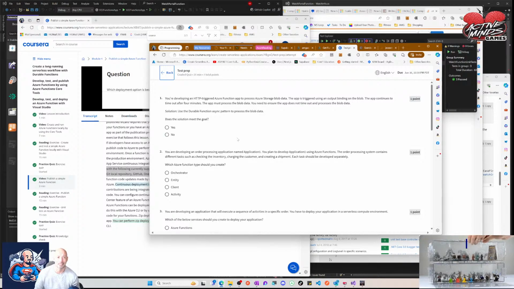I don't know it. I have to practice. You're developing an HTTP Trigger Azure Function app to process Azure blob data. The app is triggered using an output binding on the blob. The app continues to time out after 4 minutes. The app must process the blob data. You need to ensure the app does not process.